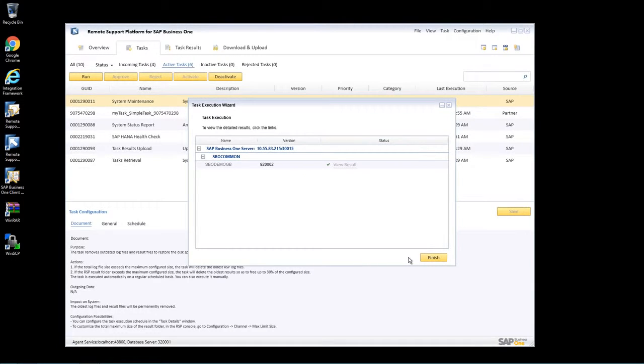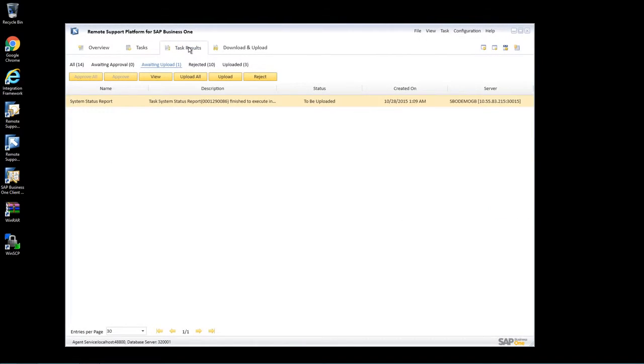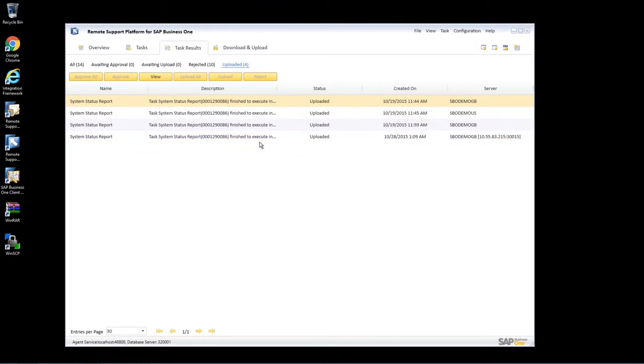Once the execution of the System Status Report is complete, we simply click Finish. Under Task Results, we can see that there is one task, the System Status Report that we've just run, that's awaiting to be uploaded to SAP. So we simply select Upload. As we can see here, the upload has been successful. If we now go to Uploaded, we can see that the System Status Report has been uploaded to SAP.